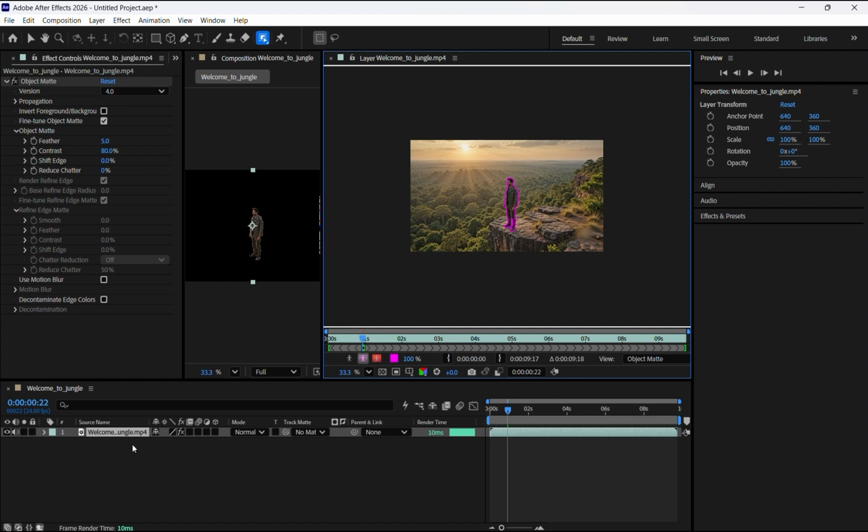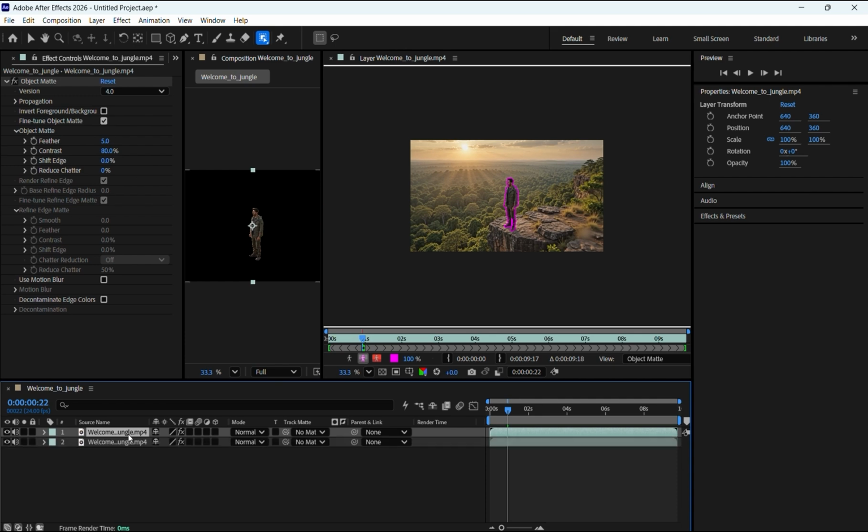It could be text, it could be background. And if you want to have the same background, so now to add a text behind this and have the same background, all you have to do is just duplicate this file. So click on this and just press Ctrl and D. This will duplicate it.